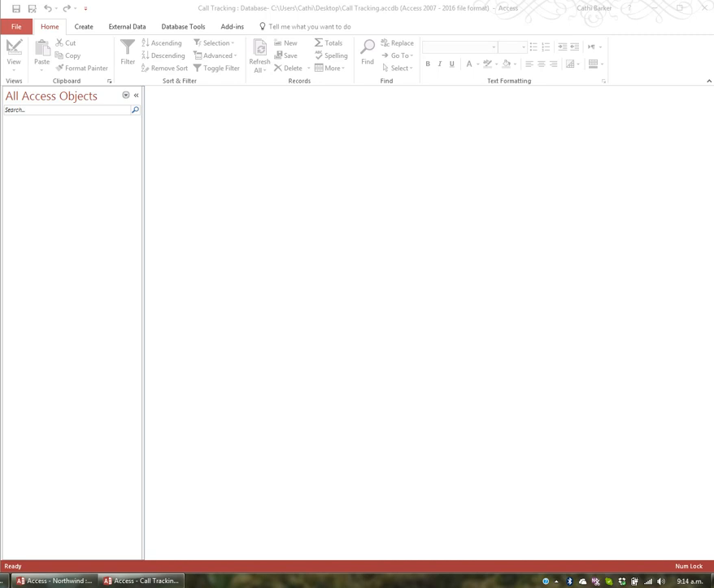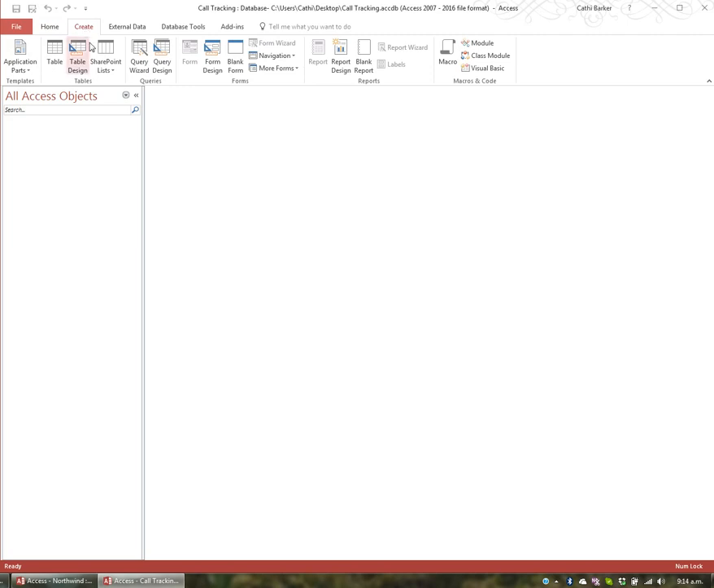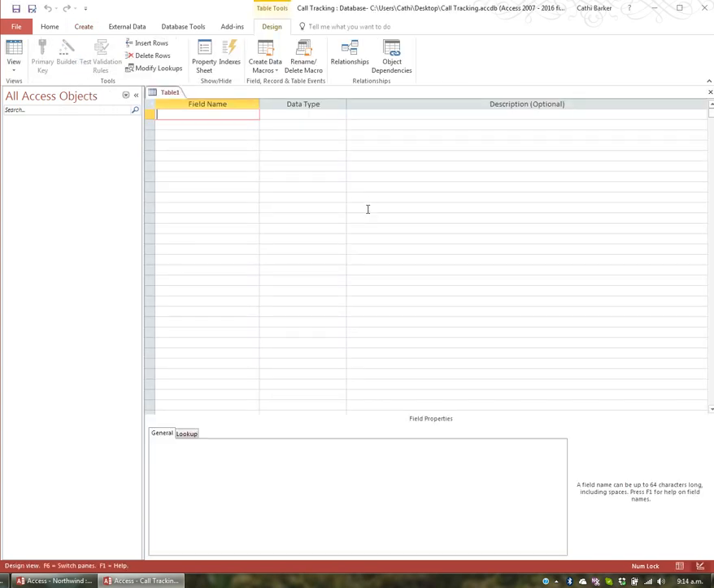Alright, so let's start by creating a table that's going to be used to host or input the employee information. To create a table, I'd go to the Create tab in the ribbon, I'd go to the Tables group, and I'd use Table Design. Table Design will create a blank table as you see here, and now what we need to do is list all the fields that we thought of in the field name column.